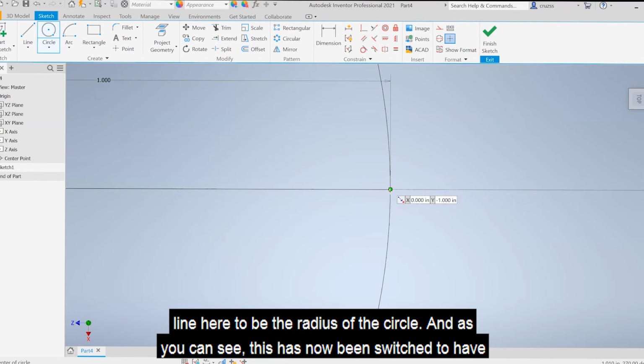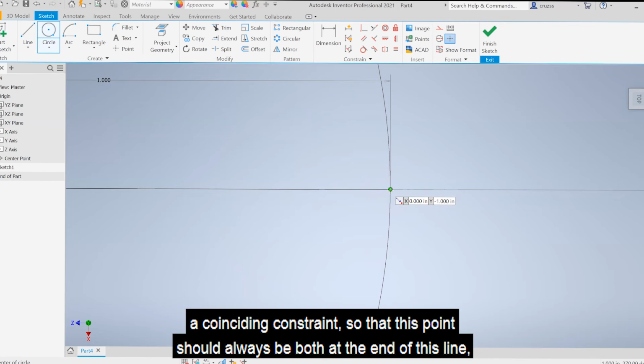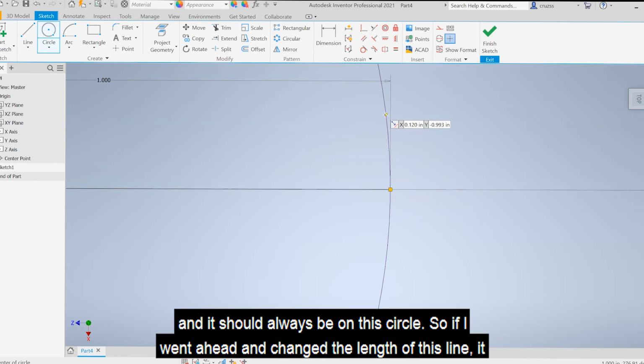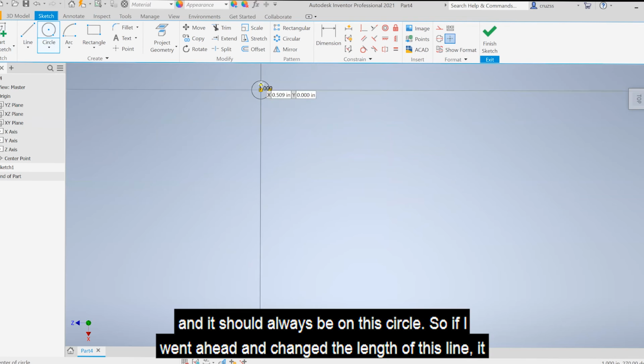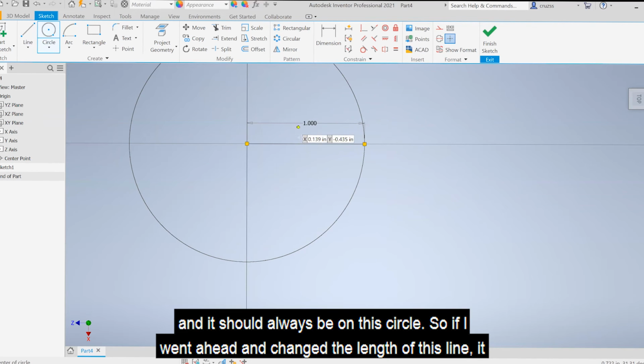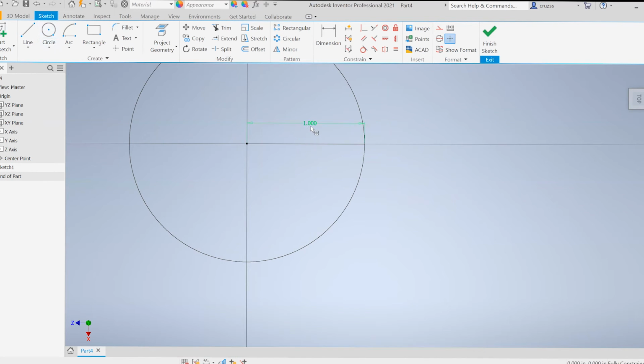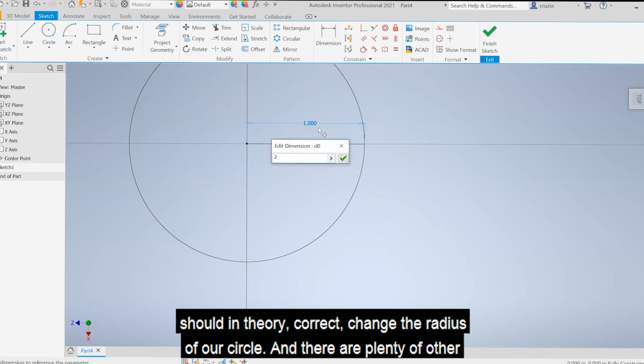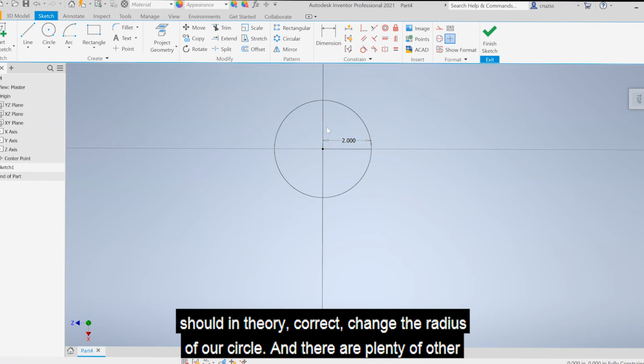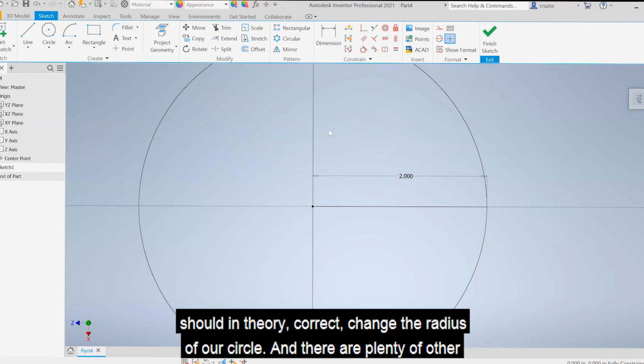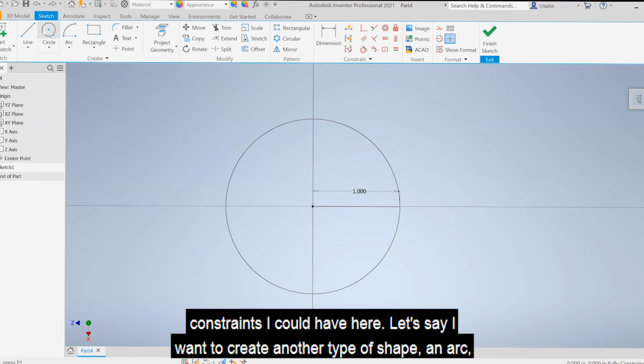And as you can see, this has now been switched to have a coinciding constraint. So this point should always be both at the end of this line, and it should always be on this circle. So if I went ahead and changed the length of this line, it should, in theory, which is correct, change the radius of our circle. And there are plenty of other constraints I could have here.